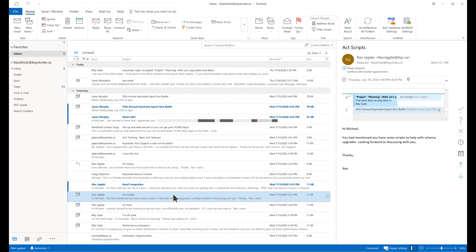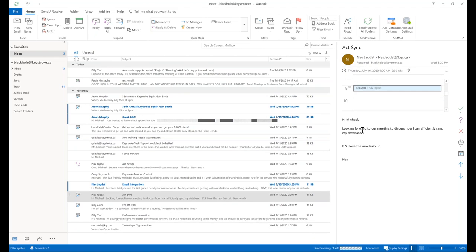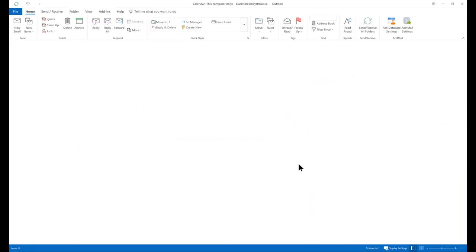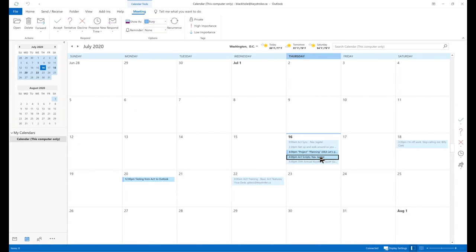Sure, absolutely. So here's an invitation from Nav about Act scripts. And I'm going to go ahead and accept it over here, as you normally would. Accept, send a response. And it goes over into my Outlook calendar when I do that. There it is, and I can right click and then send activity to Act.